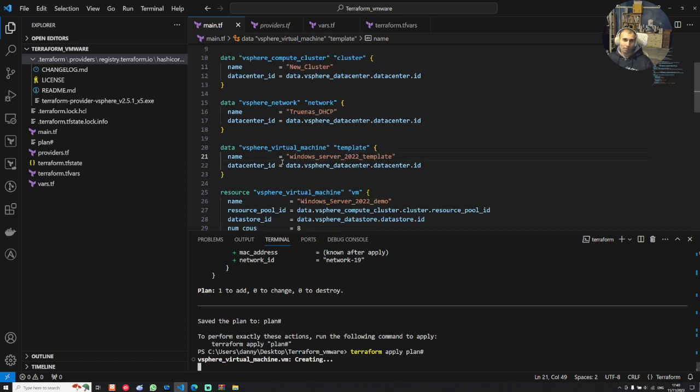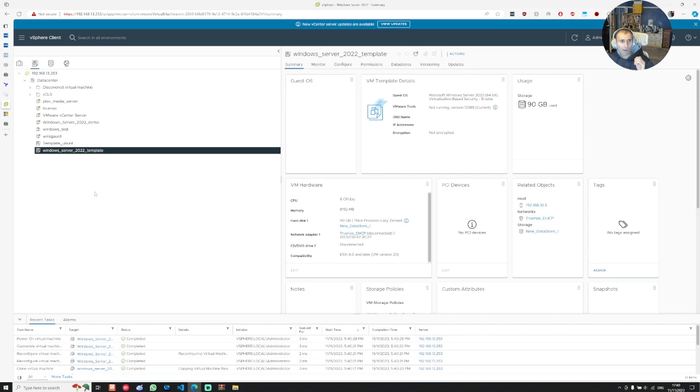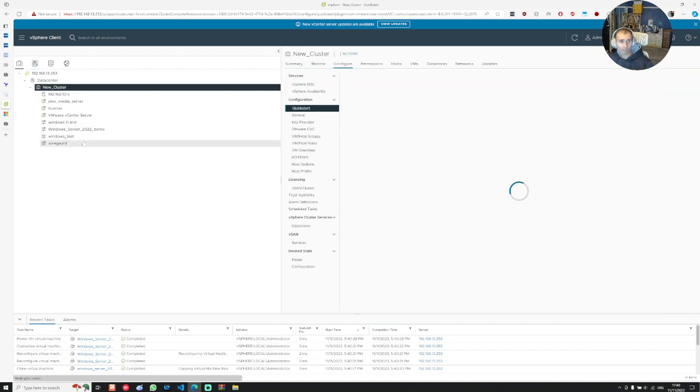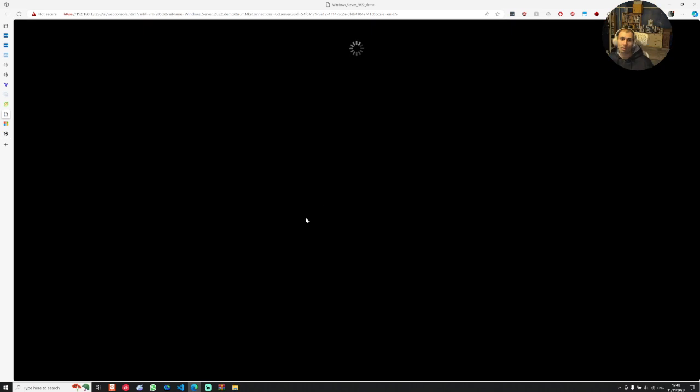Okay, because we already have the template there. So I'm just going to wait a couple of seconds just to ensure that that process is taking place. And as you can see, it did exactly that. So 10 seconds has elapsed, sorry. And what happens here? So what's going on? If we go back to our VCSA, we will see that there is a server here now called Windows Server 2022 Demo, which is what we created.